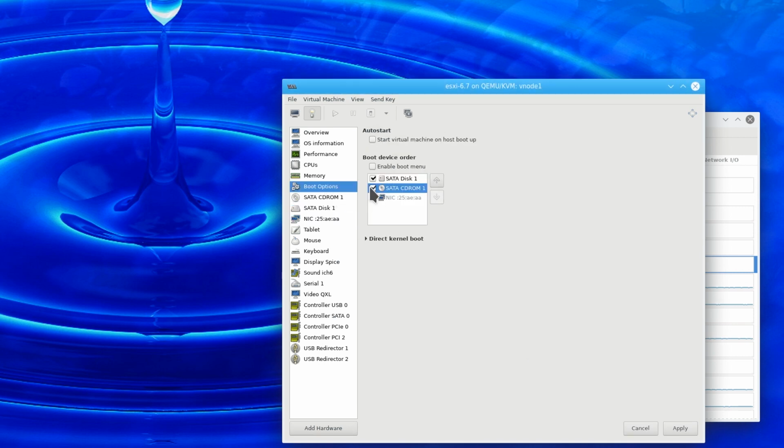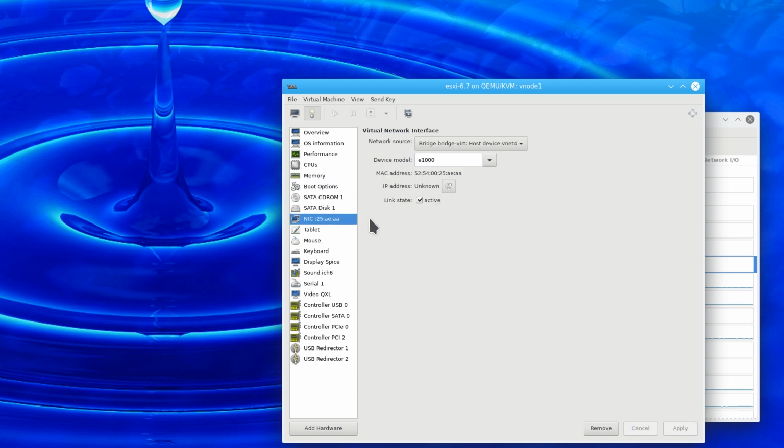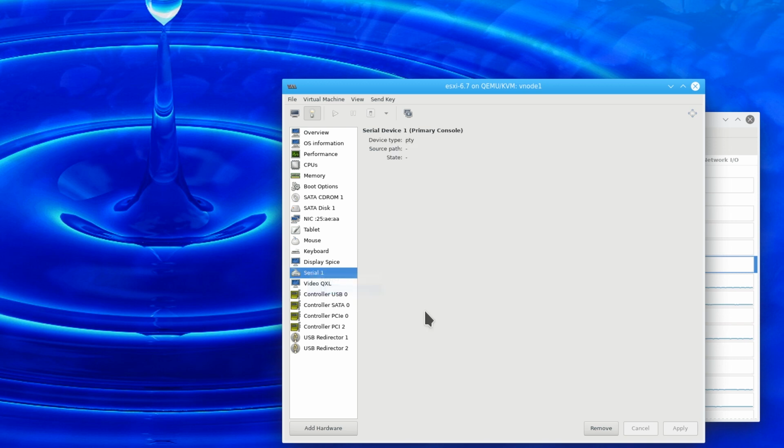Boot option, enable the CD-ROM, move it up, and click apply. Network, make sure it's E1000, VMware doesn't recognize VirtIO. It might add a sound. We don't really need sound. What else? This is the most critical part.